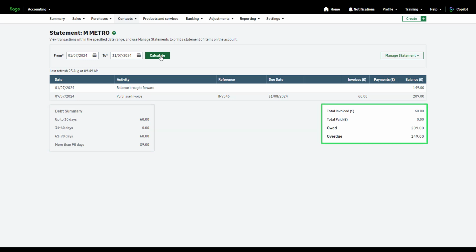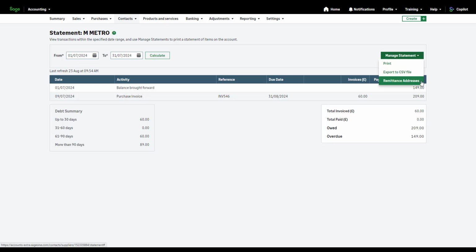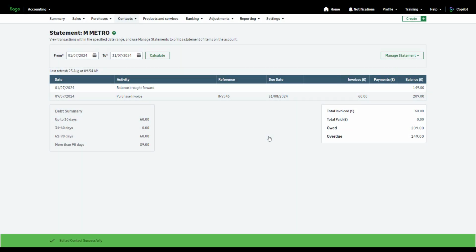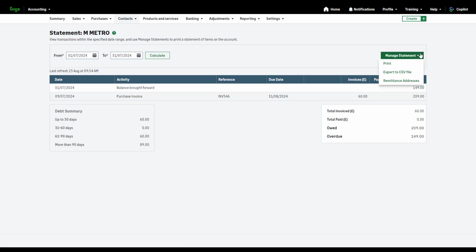Please note, the details shown on screen are for your information only. What appears on your printed statement is determined by the settings you have chosen. If you have multiple contacts and addresses for this supplier, and you need to change the remittance address, navigate to the Manage Statement drop-down and click here. Once amended, this becomes the default statement contact. To print or export the statement to CSV, navigate to the Manage Statement drop-down and click the relevant option.